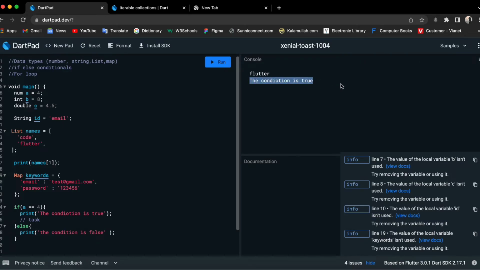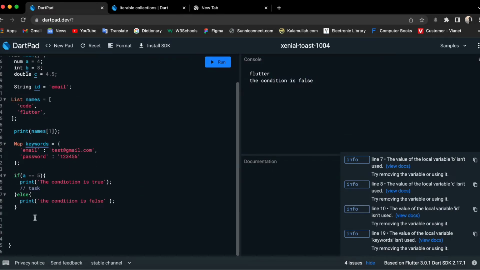Here you can see the condition is true. Here it is checking that if the value of a is 4, then this will print this, otherwise this, and you can see the value of a is already 4. So you can change the value of 4. Now it will test that if the value of a is equal to 5, then this will return this, otherwise this. And now you can see here the value of a is 4, so that is false. Now if you run the program, this will print this one. Here you can see the condition is false. So in this way the if else conditionals work.